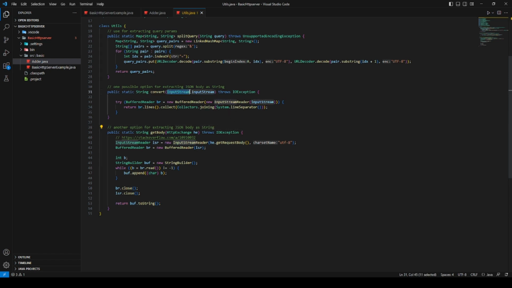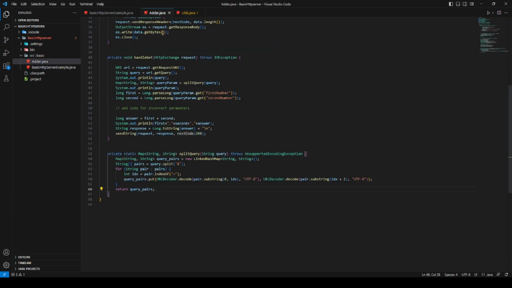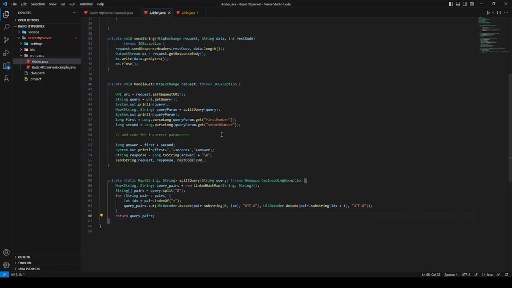Convert accepts the input stream, which is the extracted request body, while getBody, which was just taken from Stack Overflow, uses the request directly and does that extraction for you. So that resulting string is in a JSON format, and we could make use of the org.json package to convert it to a JSON object for easier manipulation, such as reading values for specific keys.